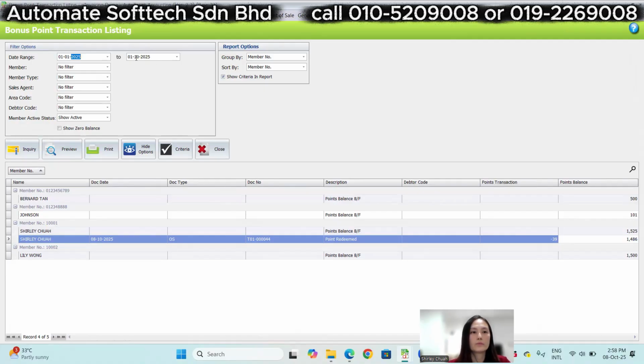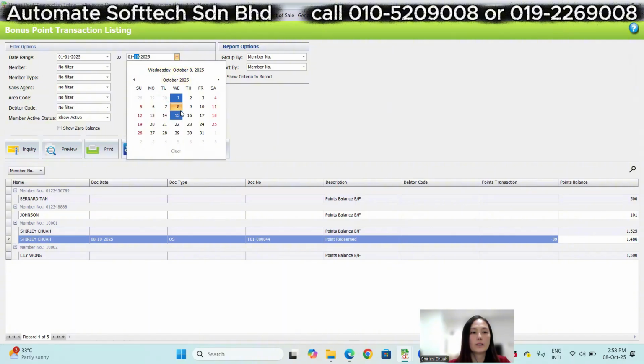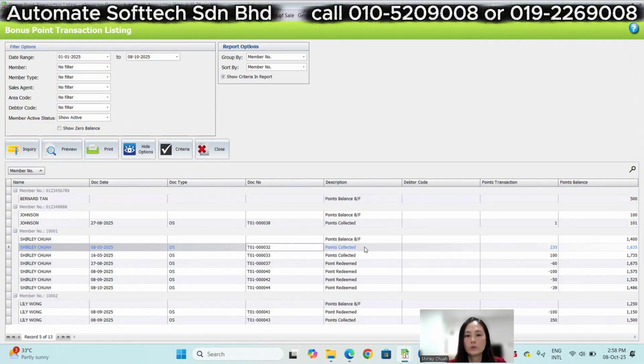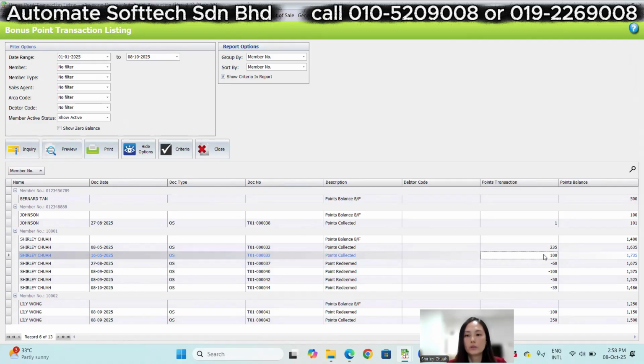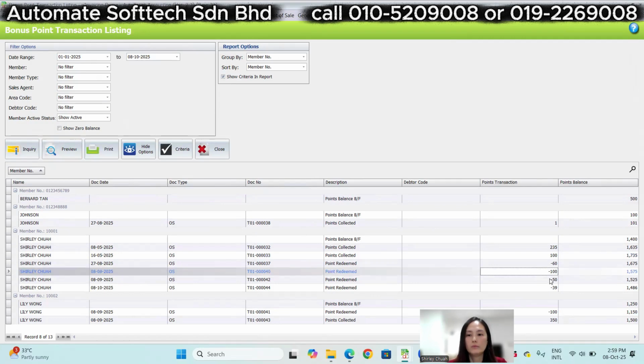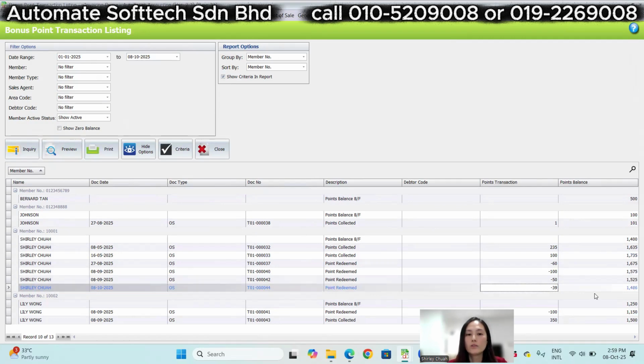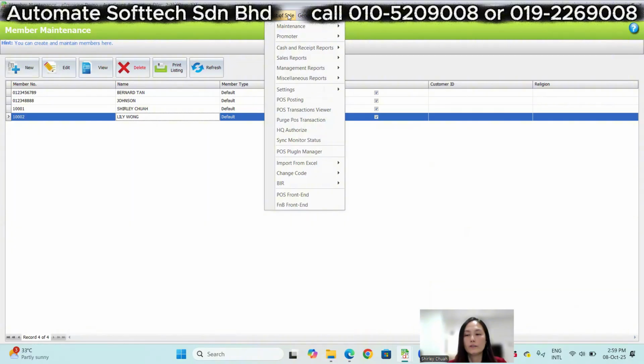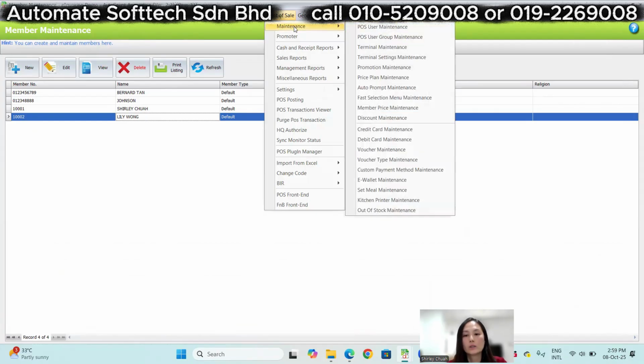If let's say I want to view the transactions, let's say I want to view more, for example what happened to this Shirley. You can actually view it from here. She collected the points, then she redeemed. Why did the 100 just now not have point redemption? Because of my setting: if the payment method is using points for redemption already, that transaction is not counted, not able to earn points.